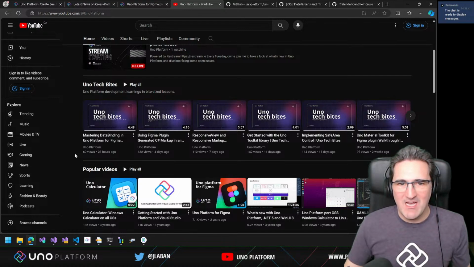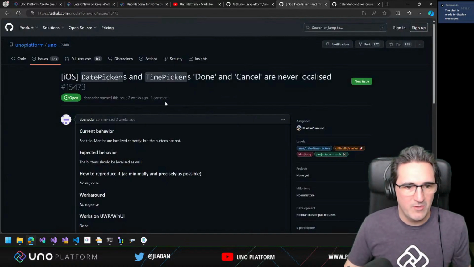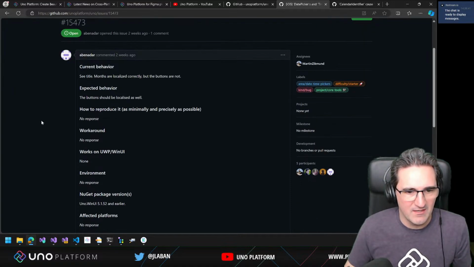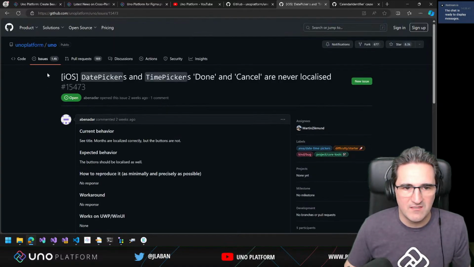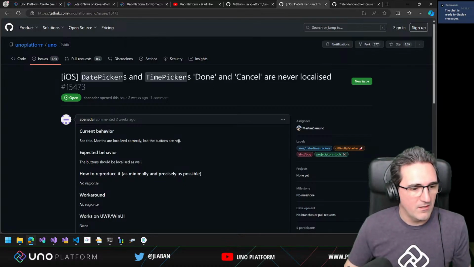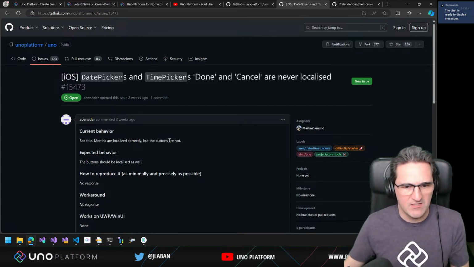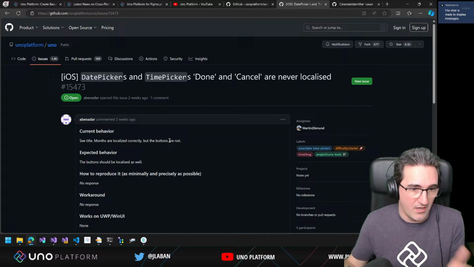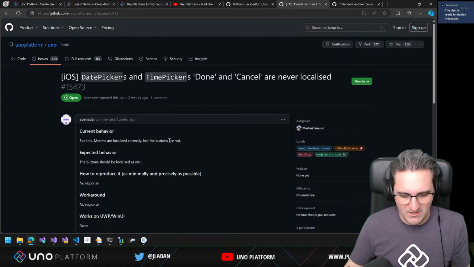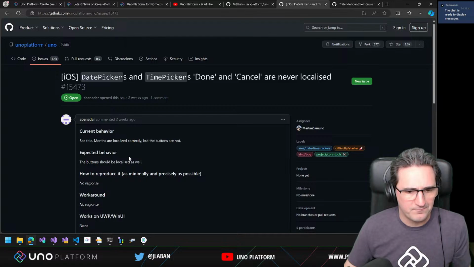Good. So let's dive into our issue with the date picker. It was opened a while back, and the issue is that the date picker and time picker done and cancel buttons are never localized. The months are localized properly, but the buttons are not. So we're going to try to figure out where that comes from, and try to ease up the debugging, to see if it's an iOS only issue or if it's something that happens on other platforms.